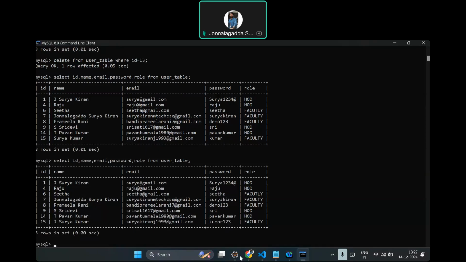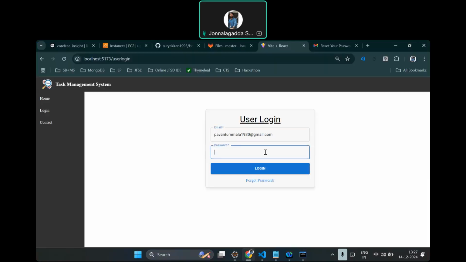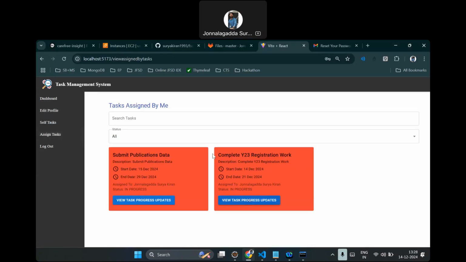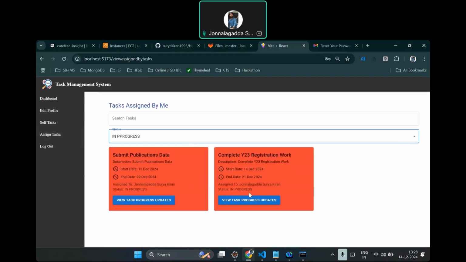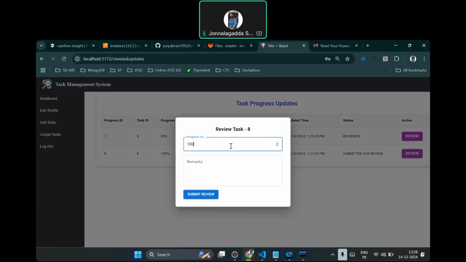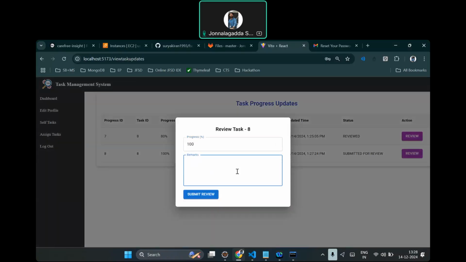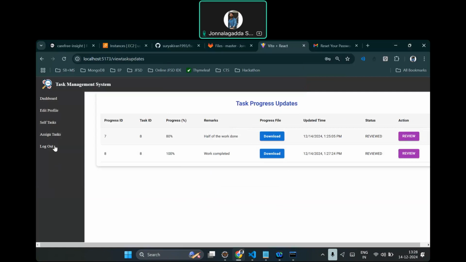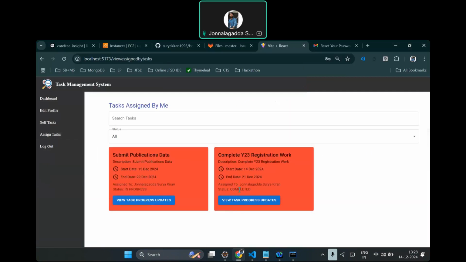So let me log in with that person, Pawan Kumar. Assign task, in progress task. So review, let me give 100% again, I mean 80 to 100. Perfect. Submit. Now in assign task, you can see completed.